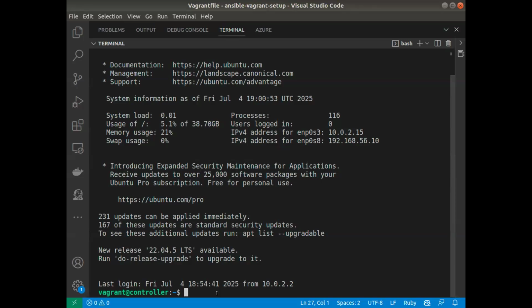No, if you have your server, you can install Ansible manually using the normal sudo apt install ansible. But what we did was we used Vagrant to install it. Okay, sir. All right.